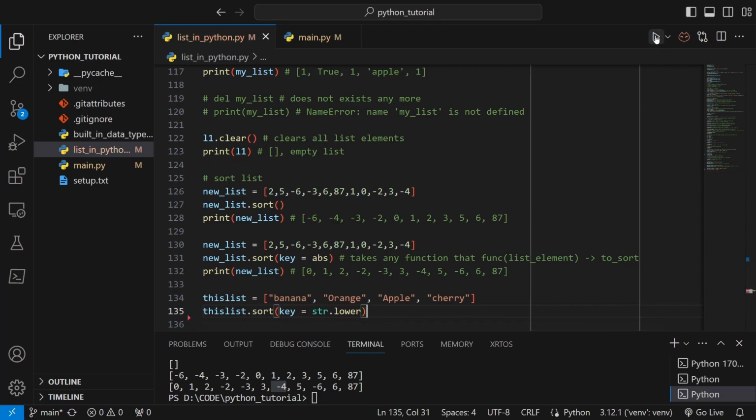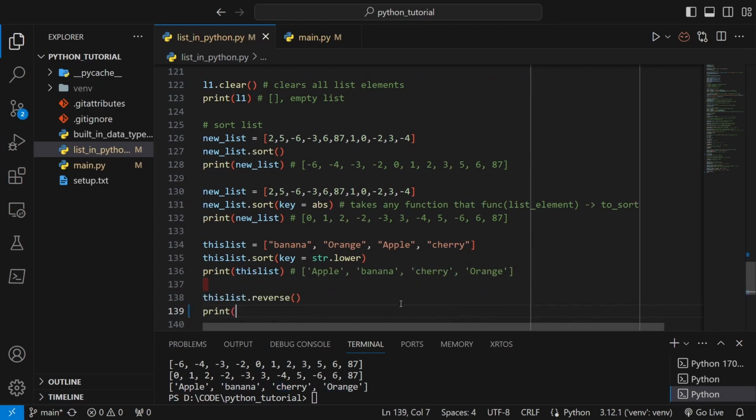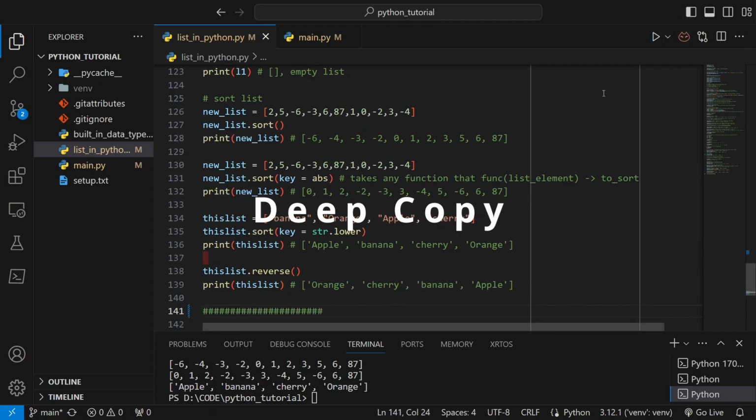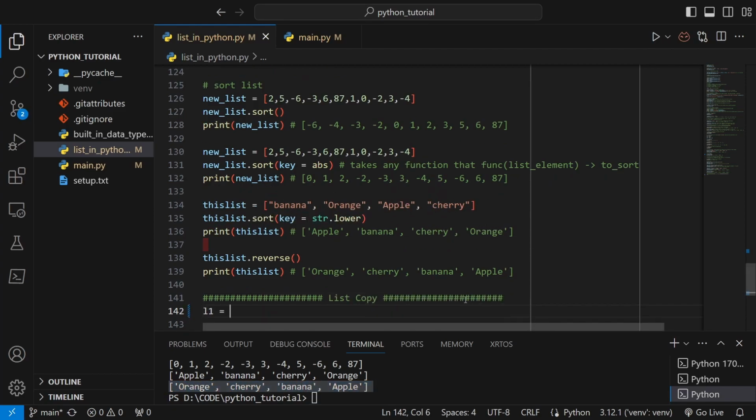Now you can sort on strings with key str.lower, so it will actually arrange it. Now there is a reverse method, but we already know how to reverse, so colon colon and -1, this does the same thing.